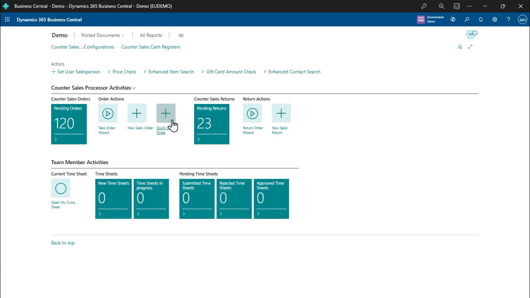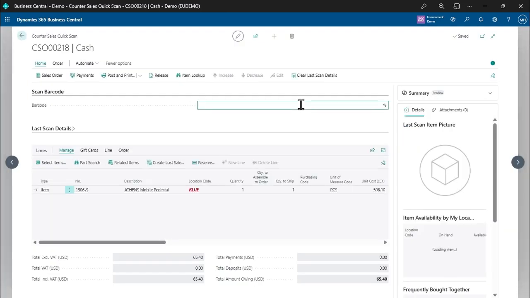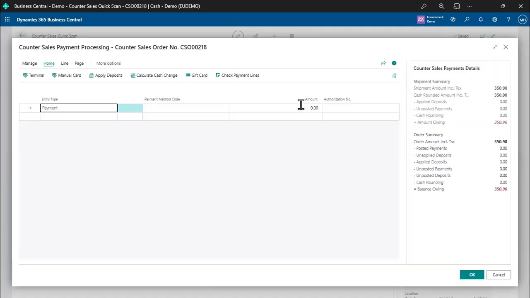What I'll do is a quick sales order here. I've got it set up so I can select the items that I want to sell. So I'm going to choose maybe one of those. And maybe I'll scan an item that I want to sell as well. Maybe I want to scan and sell one of those. And that's it. That's going to be our order. So I simply hit the F9 key to bring up the payments window.